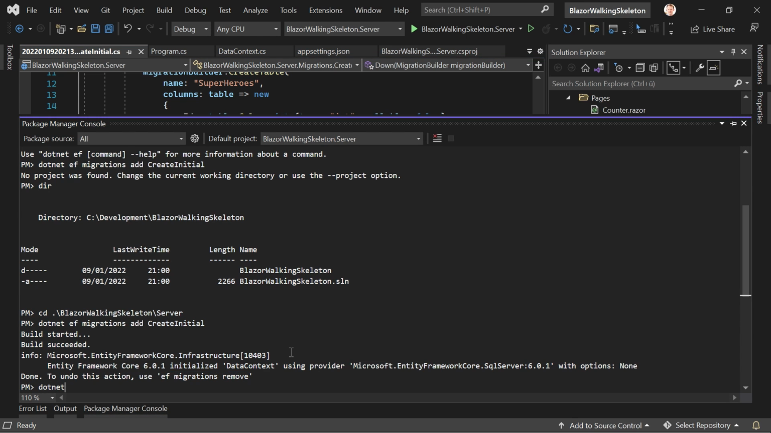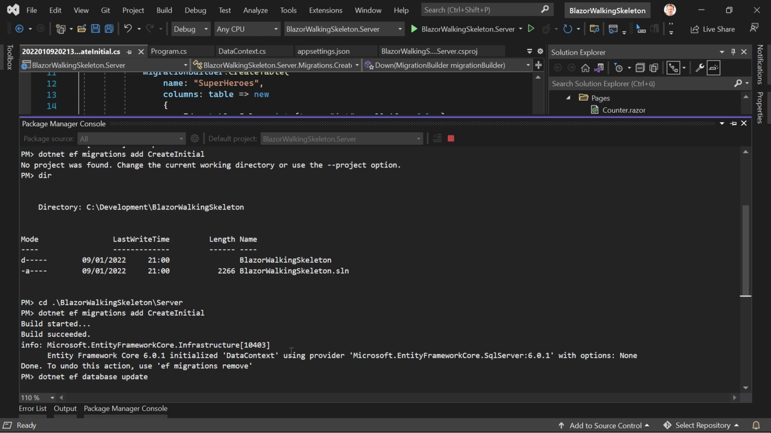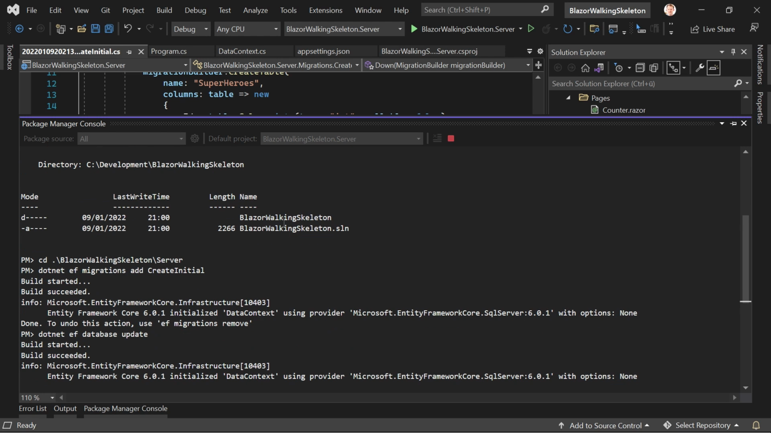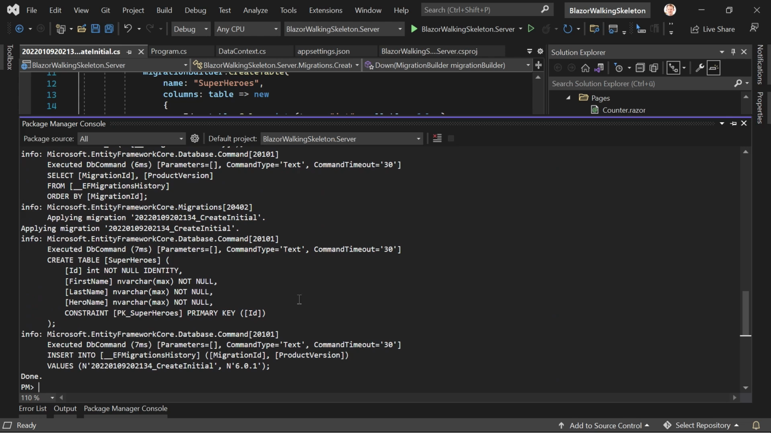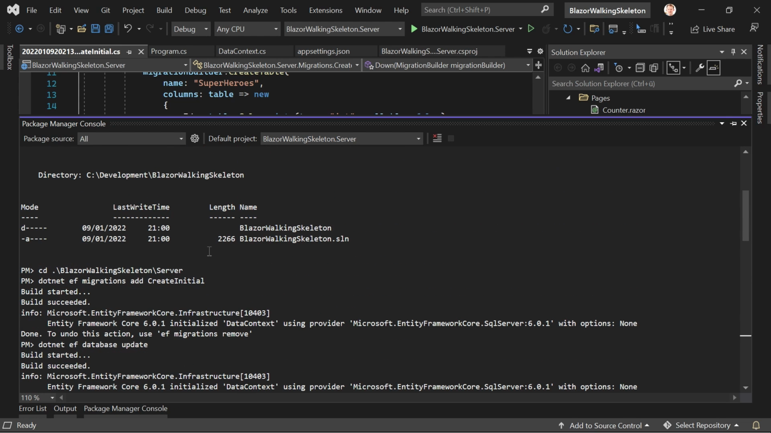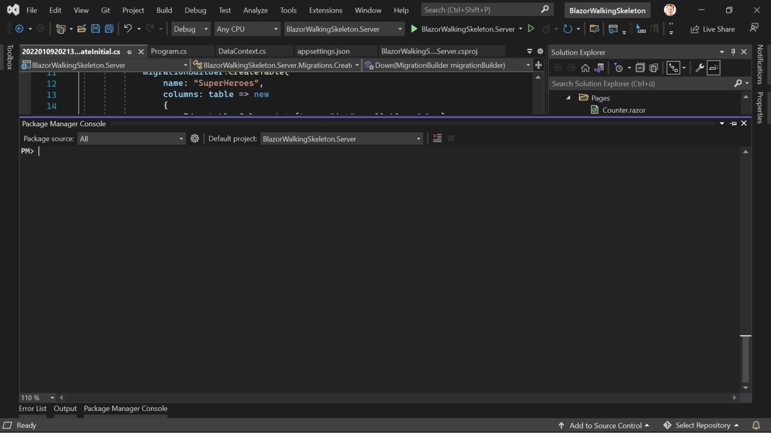And now with .NET EF database update, yes, it's update. Even if the database does not exist, we use the command update. The database should be created and the table as well. You see all the commands here. Right, great stuff. Okay, so now let's have a look at the SQL Server Management Studio.